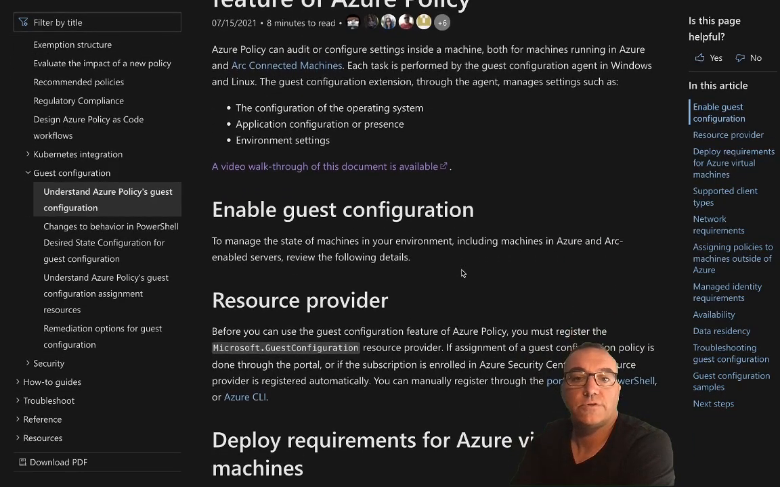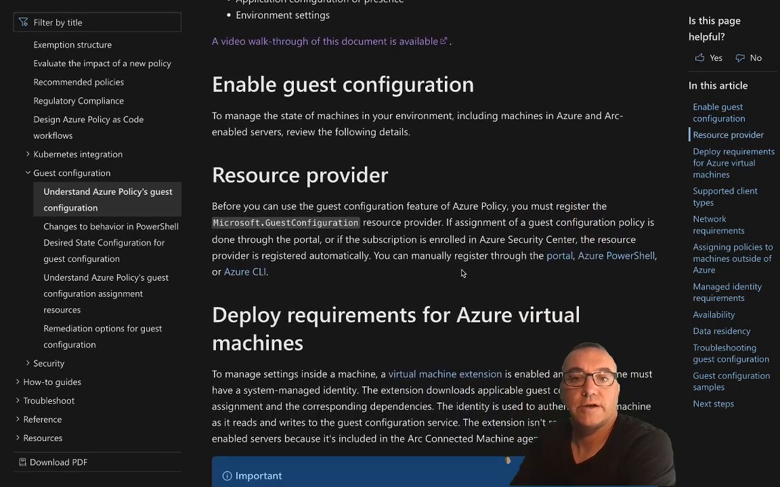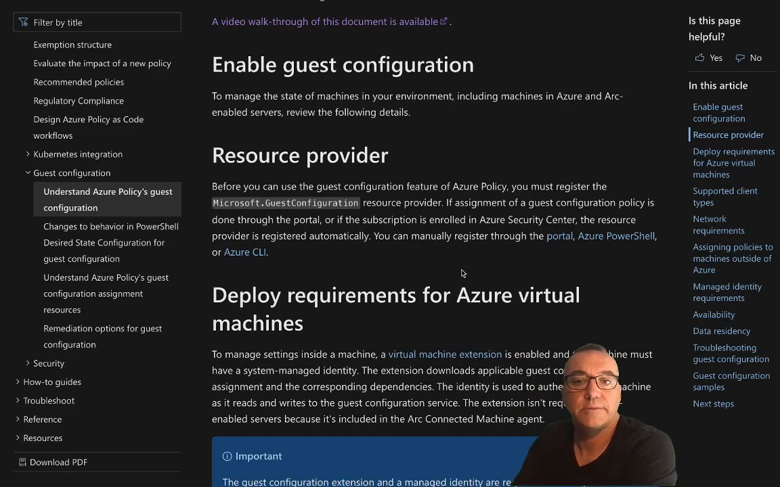So if you're using guest configuration for the first time, I would double check that the Microsoft.GuestConfiguration resource provider is registered for the subscription. In many cases that happens automatically, but there's some edge cases, like if you're using it as a standalone capability outside of Policy or Security Center or Automanage, where you might need to do it manually.